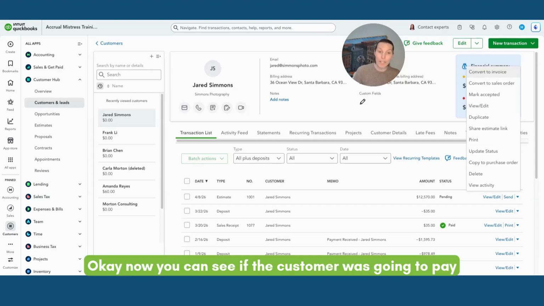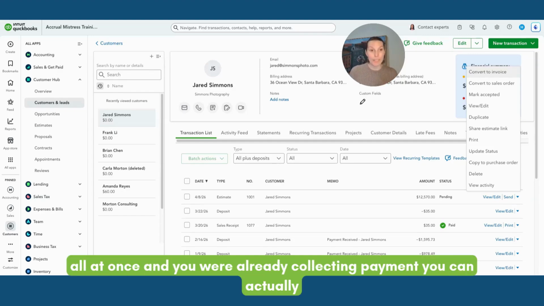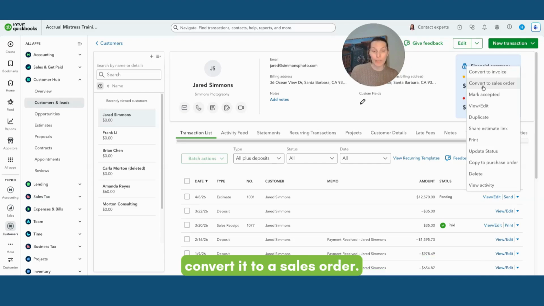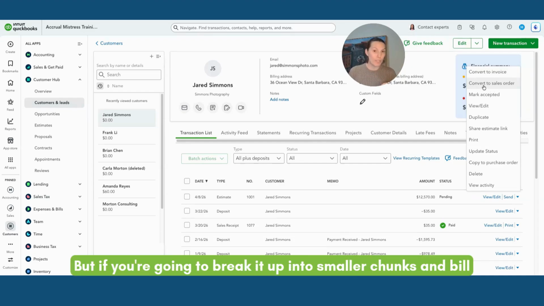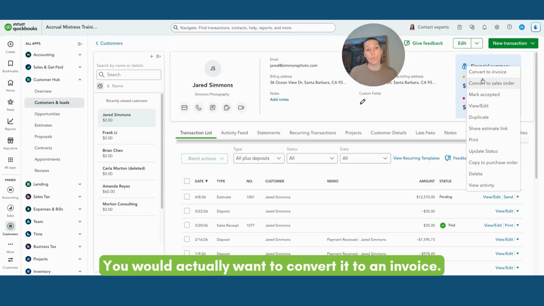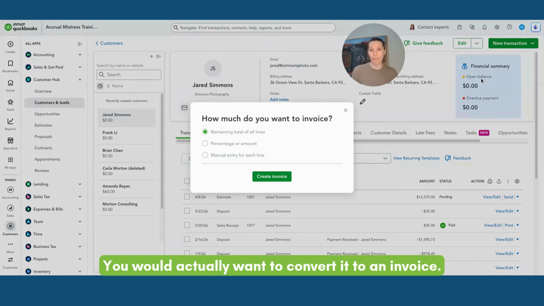Now you can see if the customer was going to pay all at once and you were already collecting payment, you can actually convert it to a sales order. But if you're going to break it up into smaller chunks and bill over time, if you're going to extend terms to your client, you would actually want to convert it to an invoice.